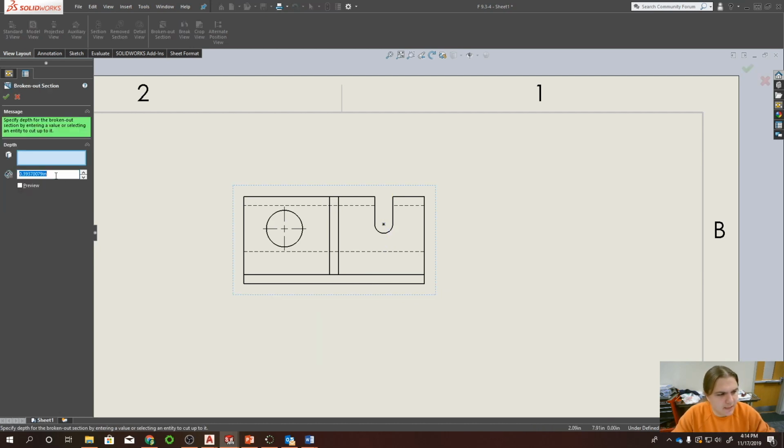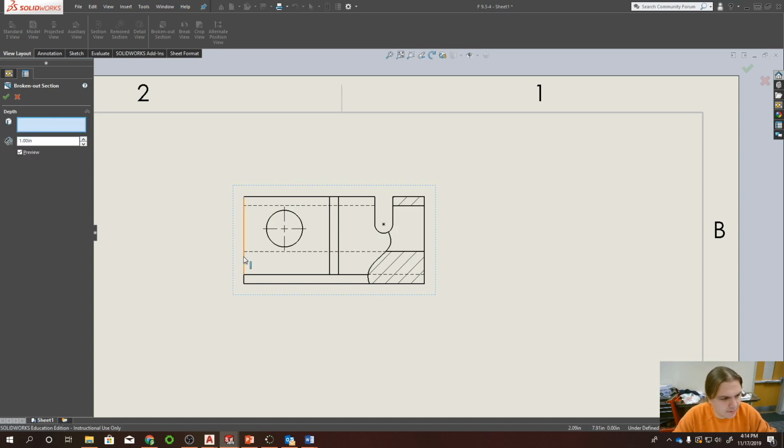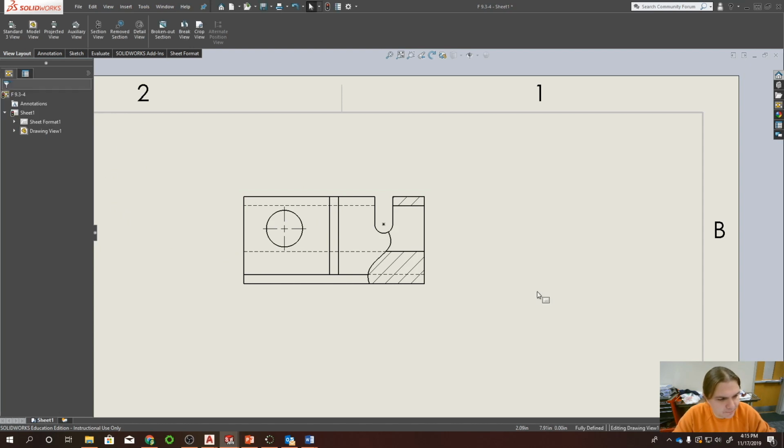And then the depth of it, which I believe this was 1. Click on the preview to see if that works. Yep, okay. And check. So that just went in 1 inch from the front edge here and created this kind of broken out view. So I could see some use in this one. Like I said, I never really used one, but I could see it being useful in certain situations.